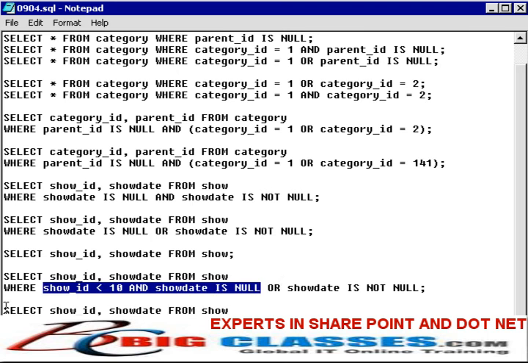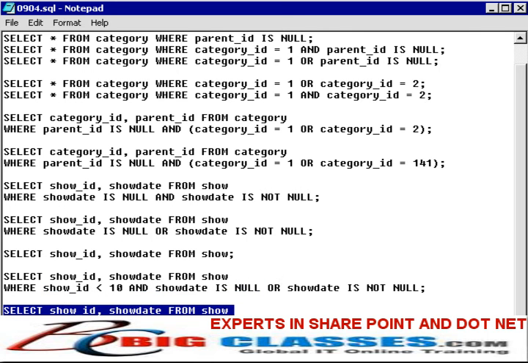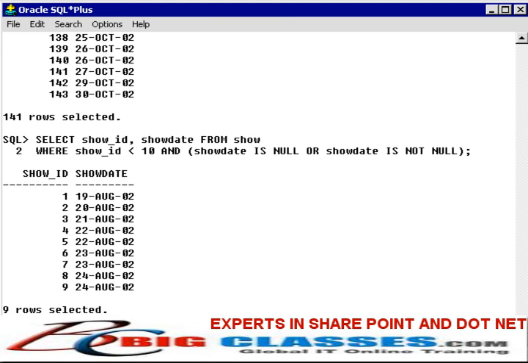The correct way to do this query, or a correct way, is to parenthesize the second part such that it's executed before this part. So the parenthesized part is executed before the AND logical operator. And the final result we get for this query is this, which is 9 rows, which is correct.